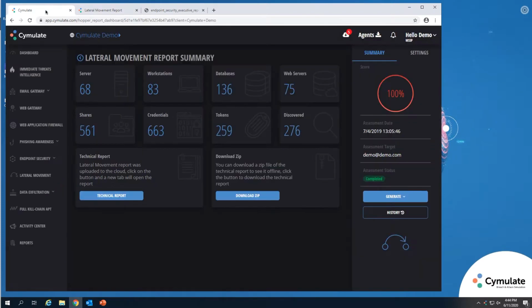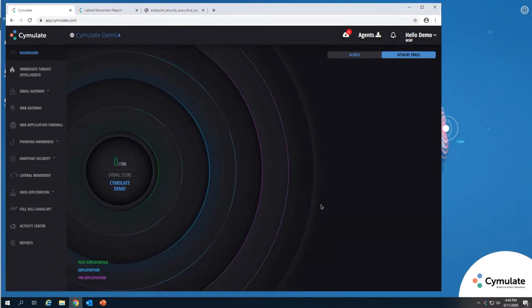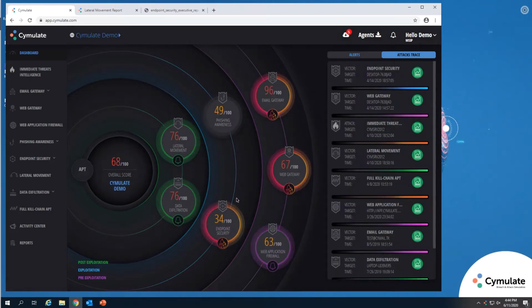All right, so we have looked at single vector simulations. We have looked at multi-vector simulations. And we've looked at some reporting, both online, offline, executive reporting, etc. So this should give you a really good feel for what can be done with the Cymulate system. So let's look at some of the questions that have come in.